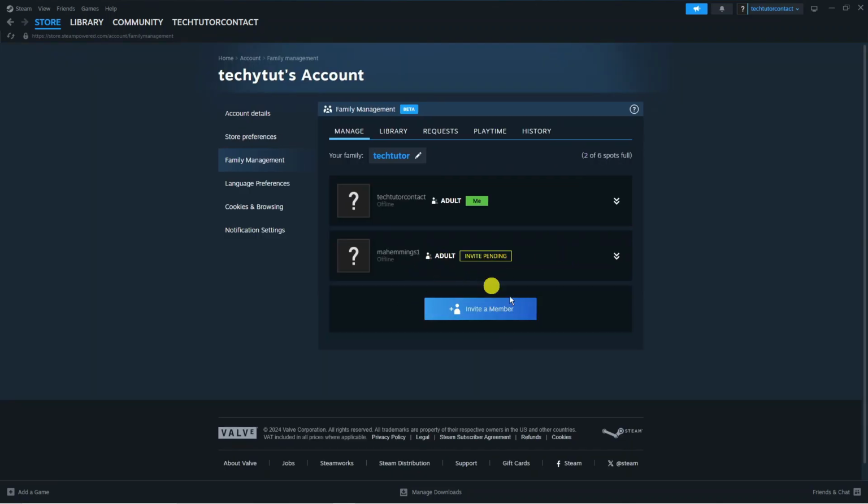Now, in order for them to receive this and for this to work, they also need to have the families beta enabled. But once they've done that, as you can see, the invite is pending. So what's happened is an email would have been sent to them, which they need to go ahead and confirm by jumping into their email and clicking onto the invite link. So once the link has been accepted, as you can see, the invite has been accepted. So there's 2 of 6 spots filled.